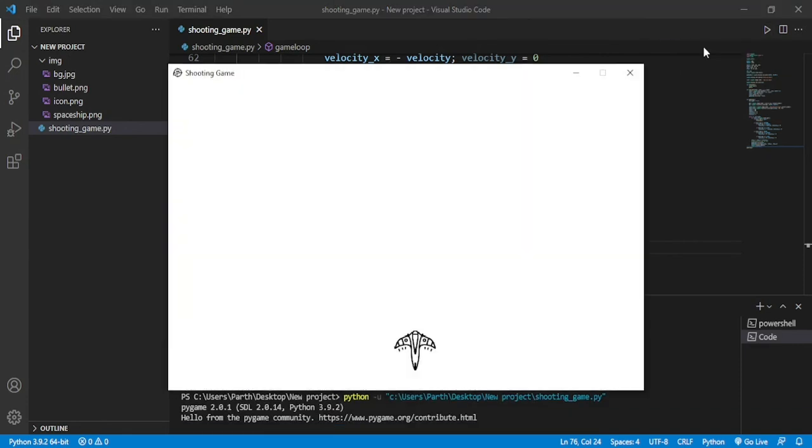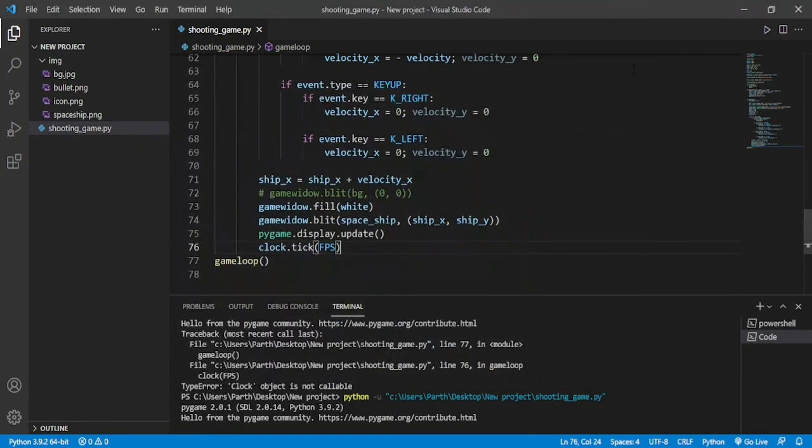Now we are going to run the program, and as you can see, our spaceship is moving great. I think not too fast, not too slow. We are able to move it. As you can see, when I am continuously pressing the key, it is moving smoothly. If we need to change it, let's change one more.